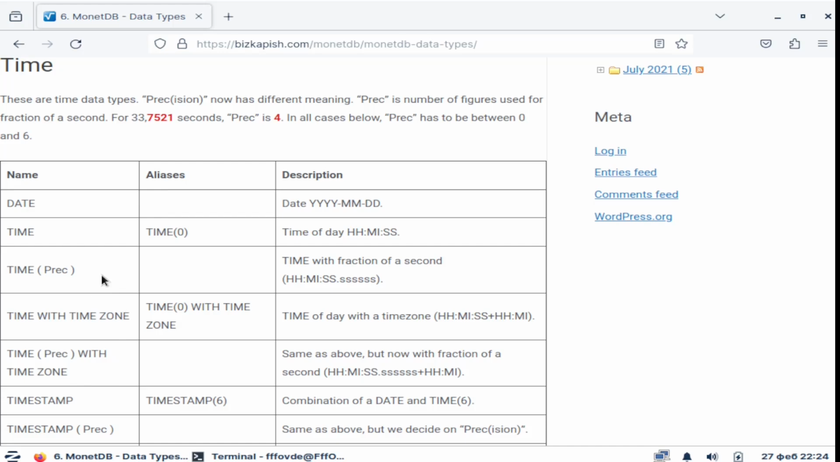In the case of time, precision is defined as a fraction of a second. For example, for this many seconds, we have 4 digits after the decimal point, so precision in this case is 4. And precision has to be a number between 0 and 6. And if we are using this to express fractions of a second, then our syntax would be like this. We can also express a time zone for our time, and then we would use this syntax. And of course, we can combine these two syntaxes to get something like this to express both precision and time zone.